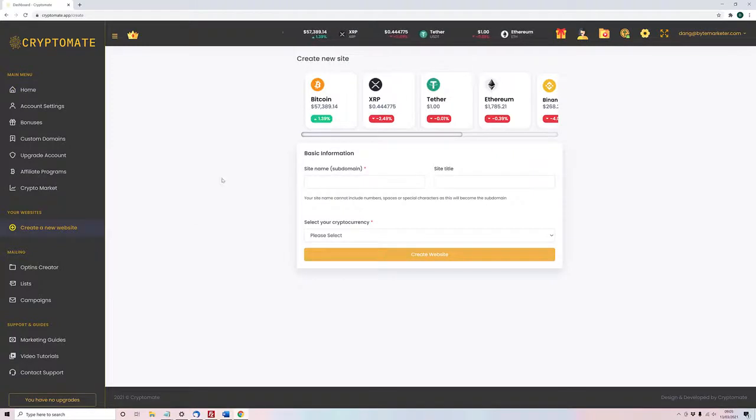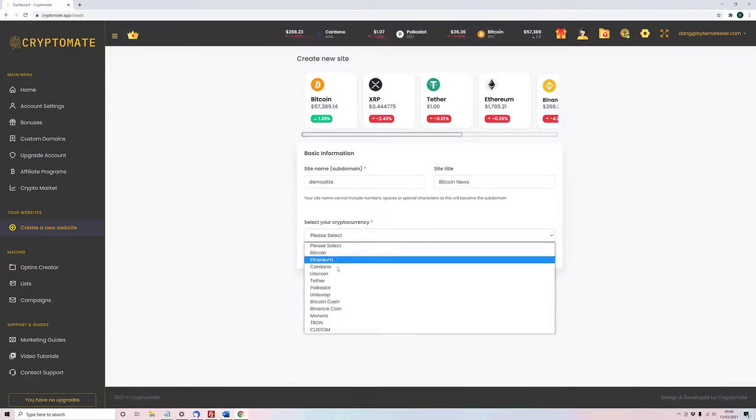We just go here. We're going to choose a subdomain for our site, so that the website can be hosted for you by us. So I'm just going to put demo here because I'm going to create a demo site. And I'm going to put a site title here. I'm going to call mine Bitcoin News, because my site's going to be all about Bitcoin.